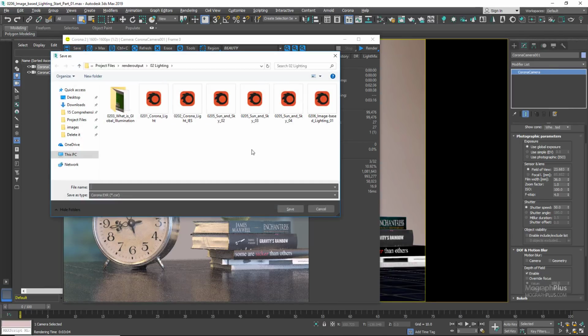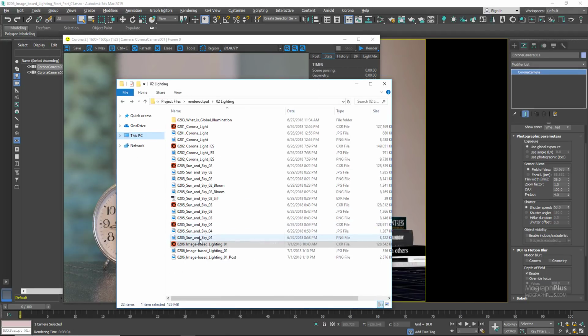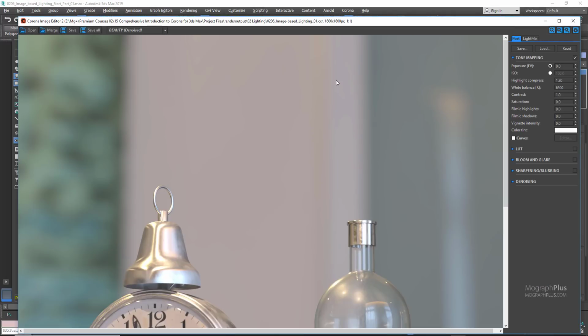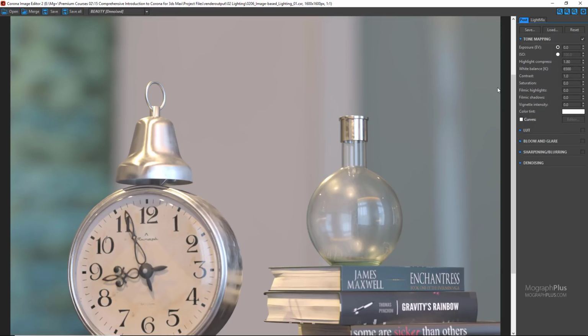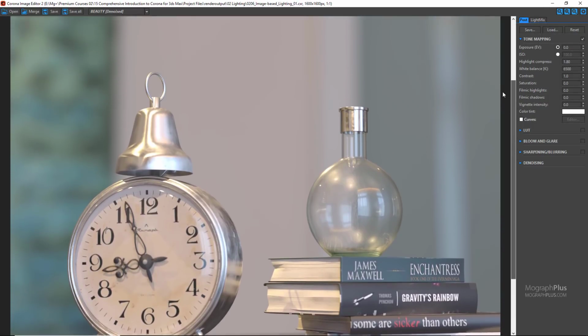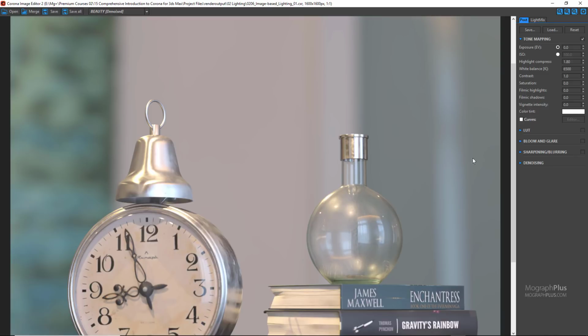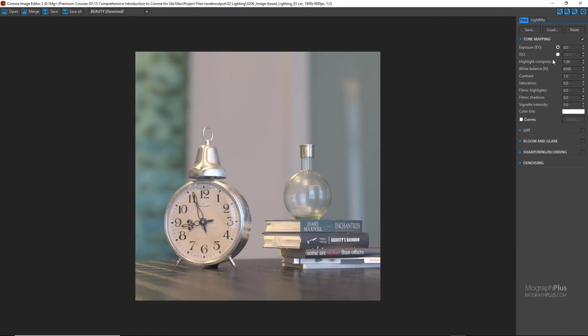And if I go to where I've saved this CXR file and open it up, you can see this will open up the render in Corona Image Editor, which has a very similar interface to Corona Frame Buffer, where we can do some quick color correction on our render. Obviously, you can do the same thing in Corona Frame Buffer, but because of the recording purposes, I'm using Image Editor in this case. For now, let's set the white balance to about 6000 to cast out some of that warm tones.